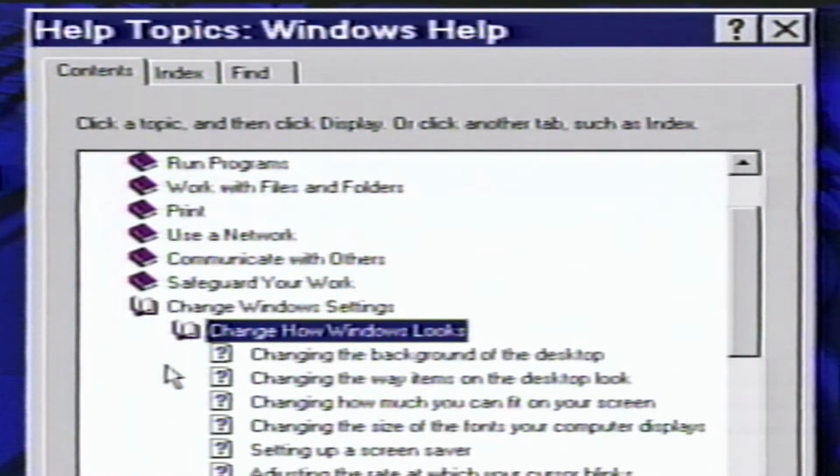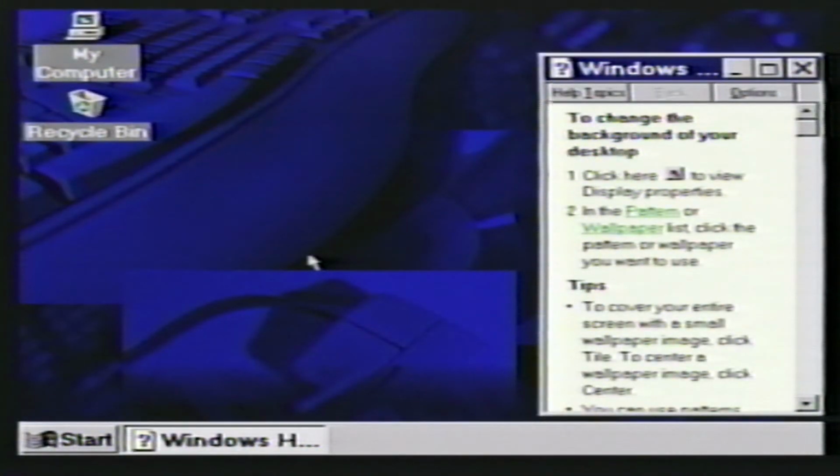Now we can see the actual topics, each one appearing as a page icon with a question mark. To view what's in a topic, we'll double-click on the page icon, or single-click and press Return. Let's view the topic entitled Changing the Background of the Desktop. What we'll see is a Help window. In the Help window, we'll get the valuable information we're looking for.